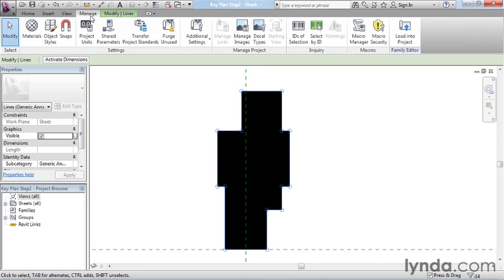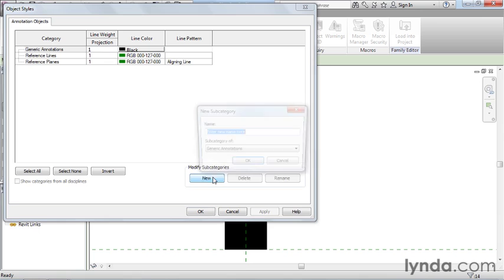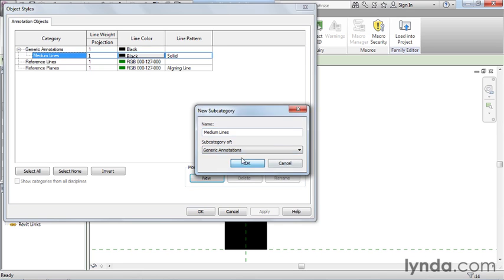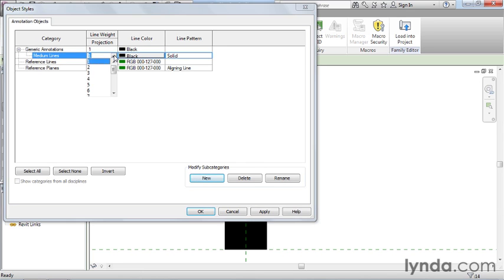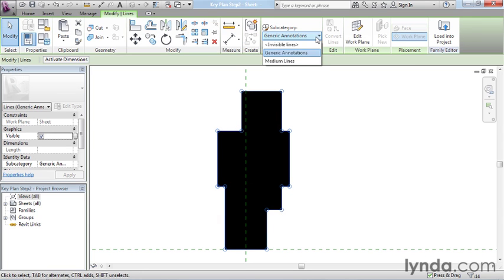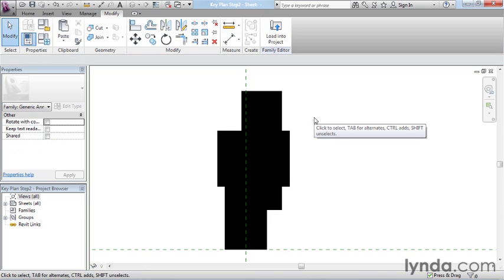So I'm going to go to the Manage tab, Object Styles, and for generic annotations, I'm going to add a subcategory called Medium Lines. Now, I'm just using the same name that Revit would use in most of the other templates. And medium lines is typically about a pen weight 3, but it's up to you if you want to use a different pen weight, of course, and you could use a different line color or pattern. It's entirely up to you. I'm going to select with the Tab key, again, all of those lines, and now medium lines will be there on the list. And I've just given that a little bit more weight.